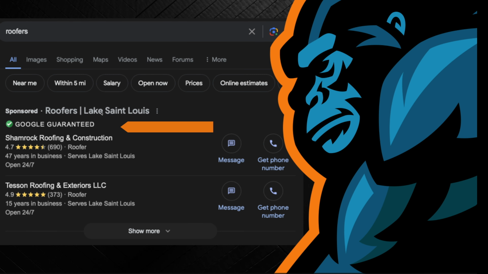In fact, nowadays I'm noticing they're actually looking more like this without the little squares. So here's the roofers in Lake St. Louis, here's a Google Guaranteed badge, it says the name of the business, the stars, shows you how many reviews, and then you click here to message, click there to call. Google's using a call tracking number to record that call to determine whether or not it's a lead or if it is spam. So they're simple, they're clean, they're at the top.